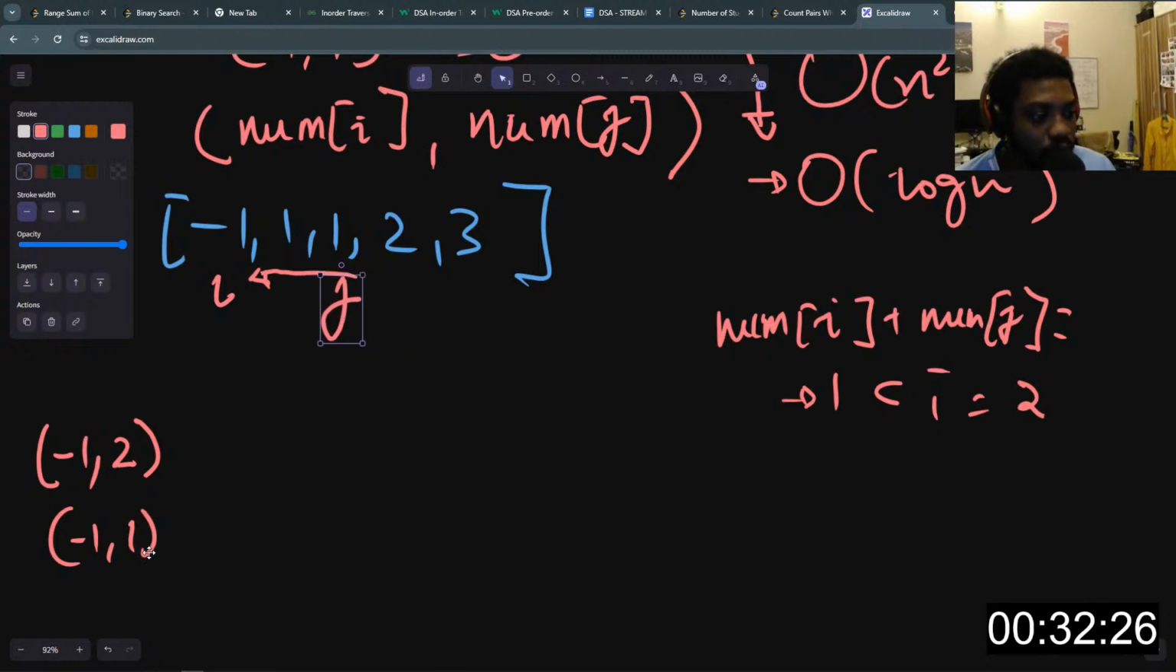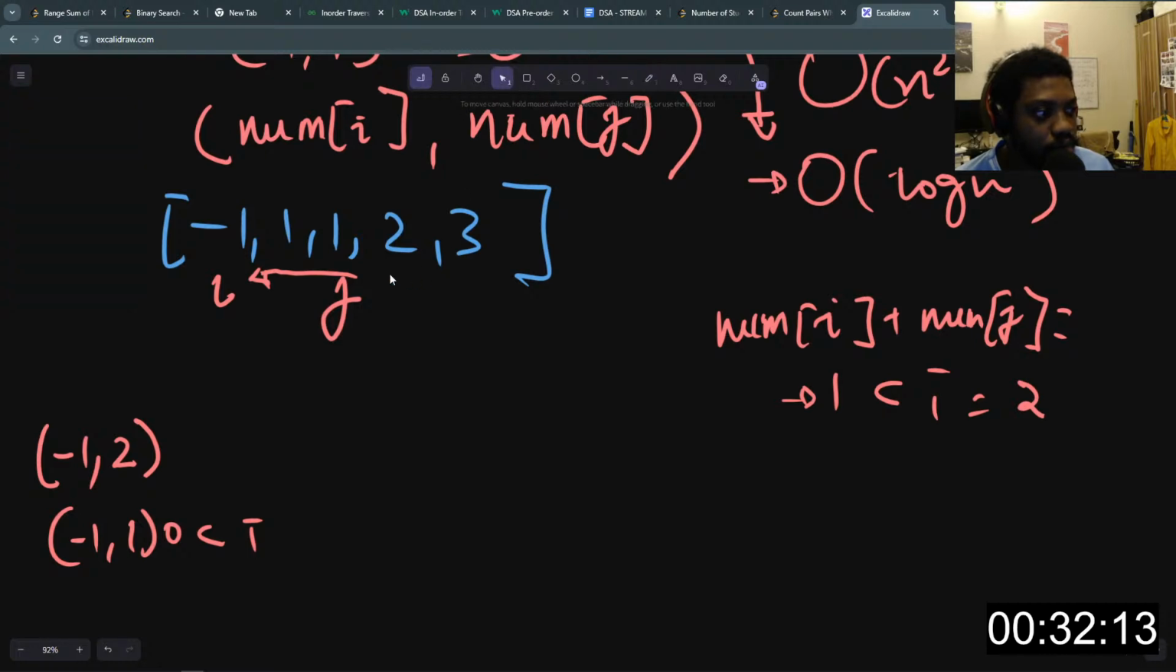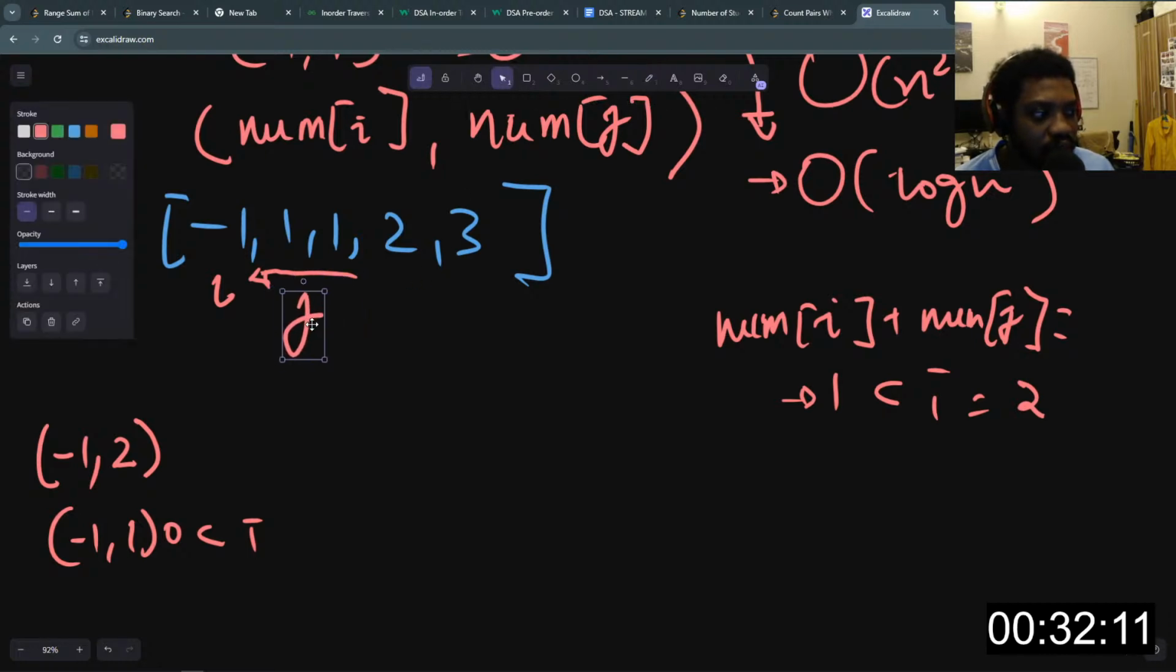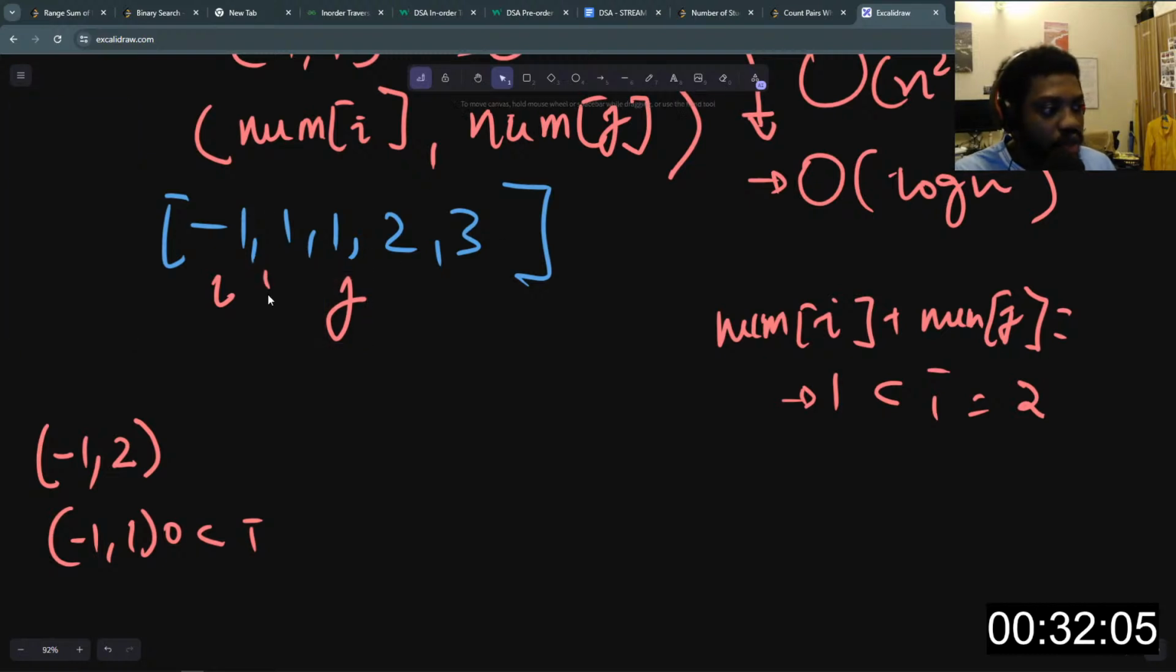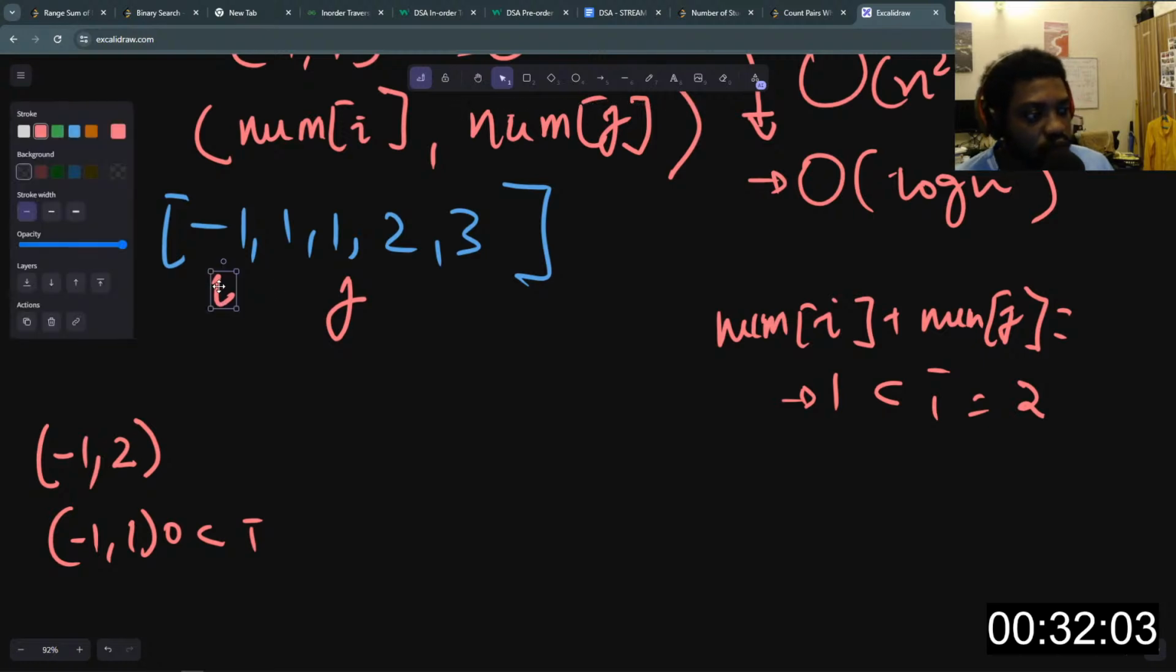This is -1 and 1. -1 plus 1 is equal to 0, so we have 0 here. This will give us 0. 0 is less than t. We'll do the same thing where we move j down, right? Oh, sorry. We move j when the values are superior, right? So we begin to move I instead. So when we move I from here to here, 1 and 1, no, we don't do that.